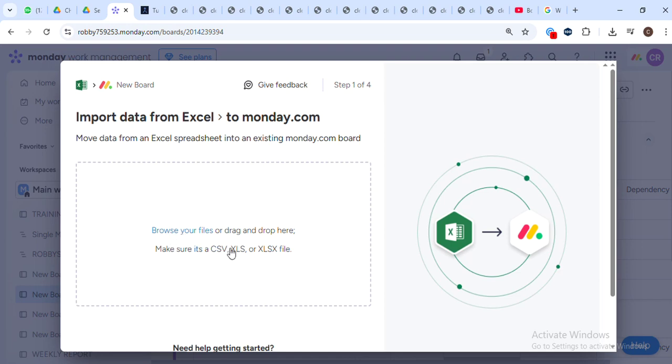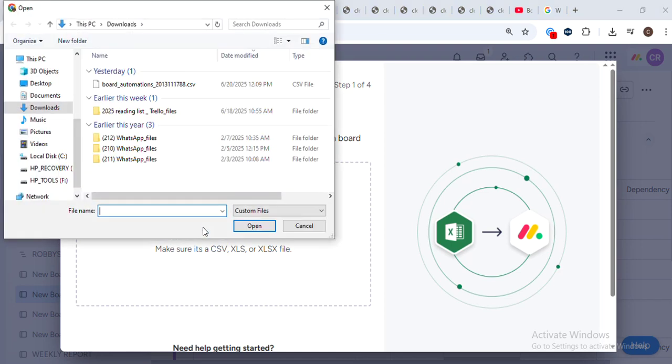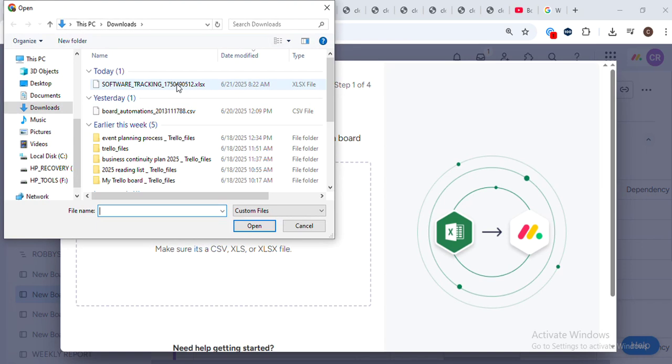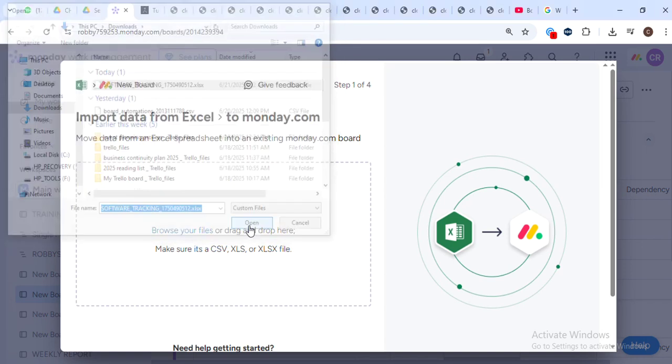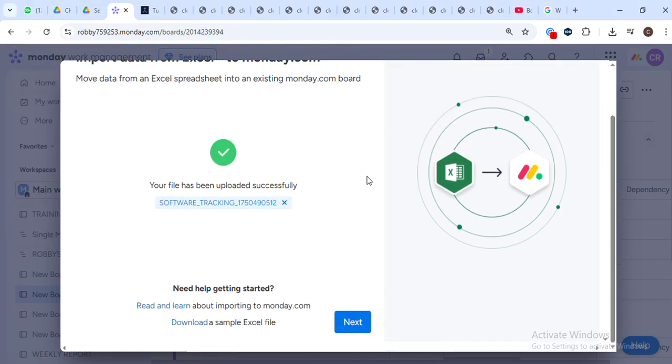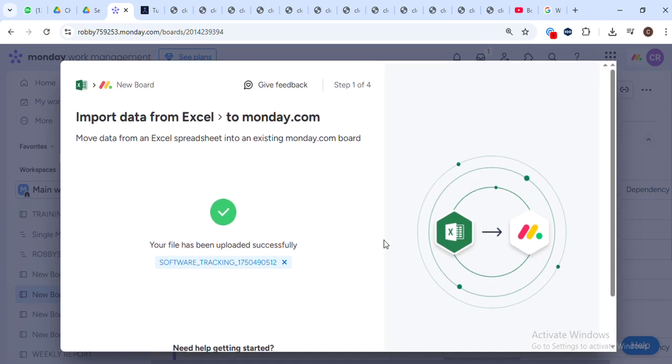Next up, click Upload File and choose the Excel file from your computer. Make sure your file is in an accepted format, like XLS or XLX. This is crucial because Monday.com can only process these Excel formats.